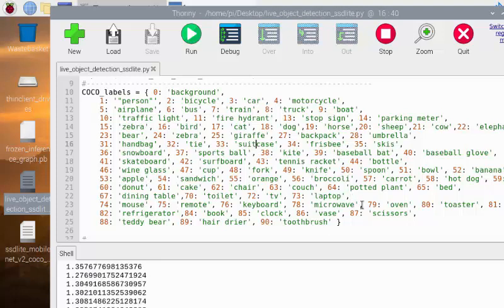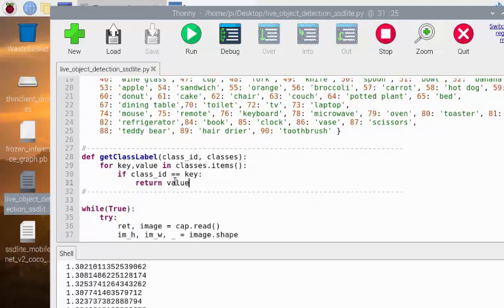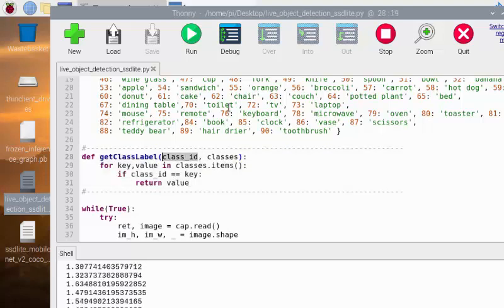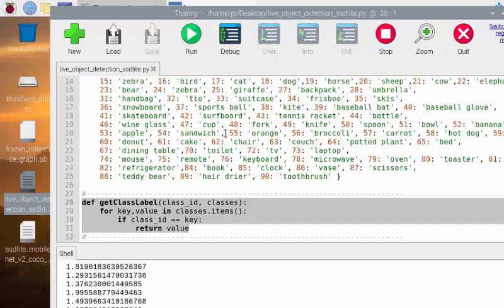So here I created a function which will get the class ID, and this is a key value pair, kind of dictionary data set. It iterates over all the items, and if it finds the provided key, it will return the value for the respective key. So this is just to get what class name we detected.